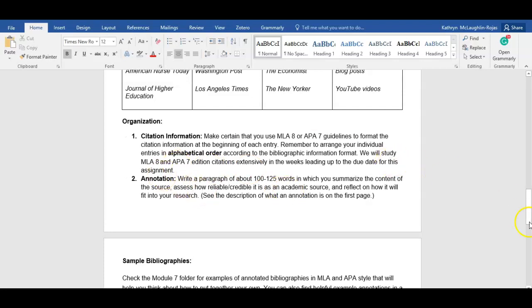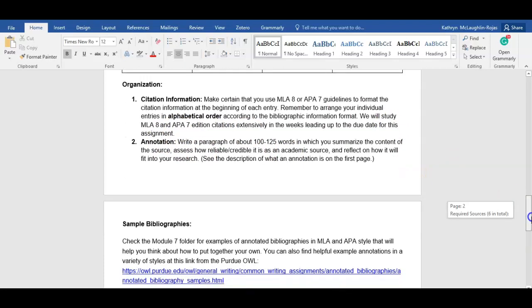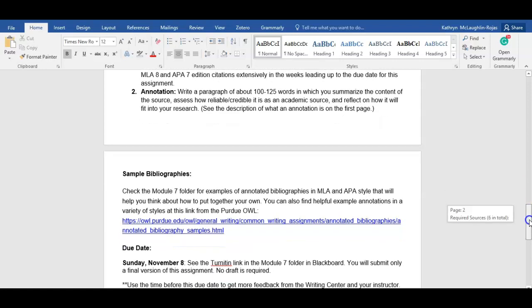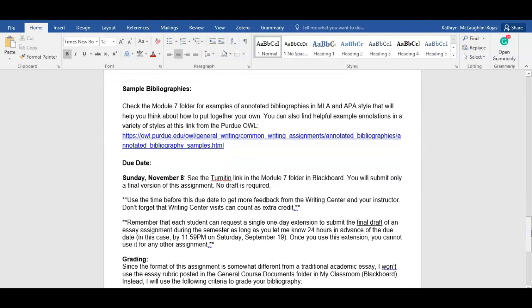Then after the citation comes the annotation. So you should write a paragraph of about 100 to 125 words that's going to summarize, assess, and reflect on that source, just like I explained above. Okay, it will be really important to look at some sample bibliographies, and I've included links to a couple of those here for both MLA and APA style. And I've also given you a link from Purdue OWL that has good information about annotations as well.